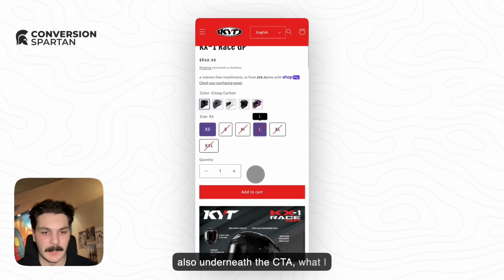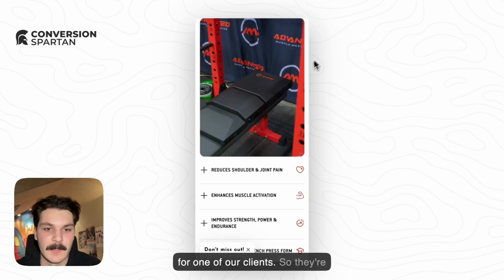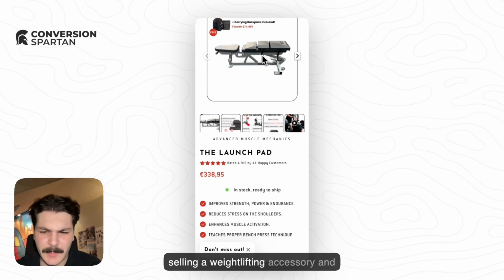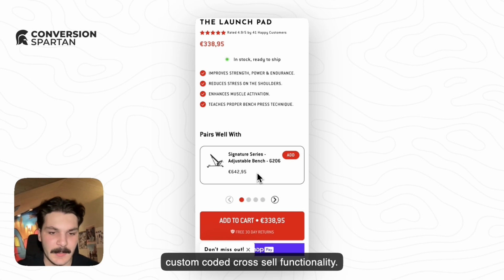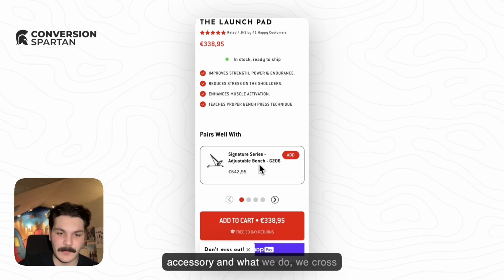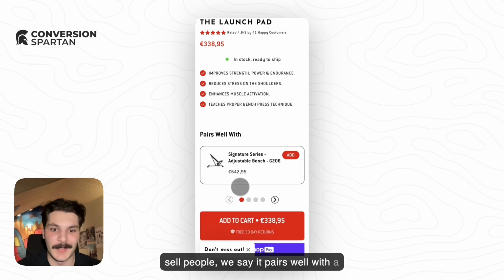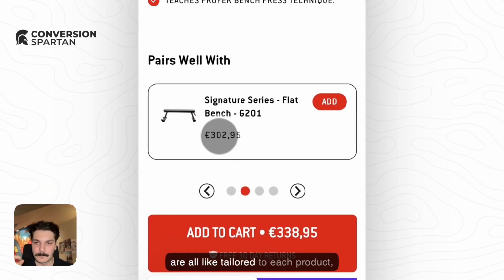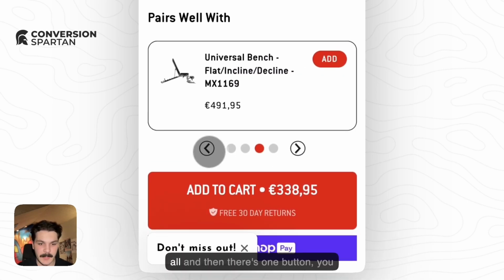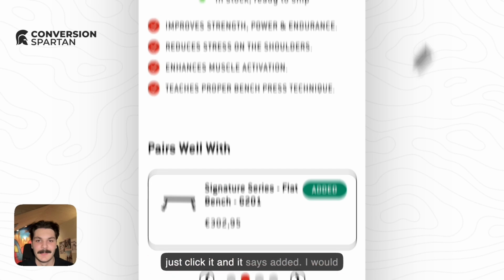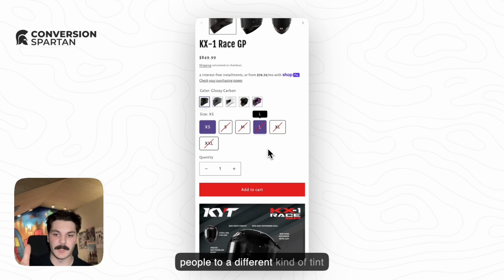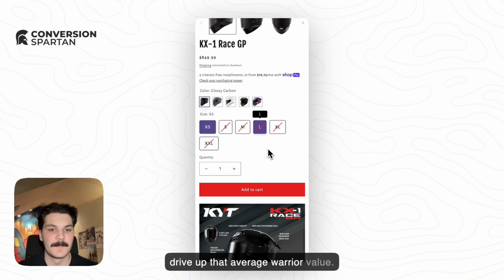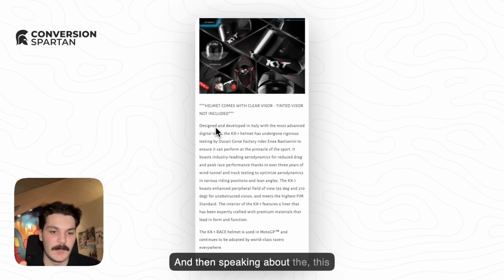And also underneath the CTA, what I would implement is something we did for one of our clients. They're selling a weightlifting accessory, and we made this section here. This is a custom coded cross-sell functionality. They sell a lifting bench accessory, and we cross-sell people. We say it pairs well with a lifting bench. These are all tailored to each product. You just go through them all, and then there's one button. You click it and it says added. I would do something similar where, since you're selling a helmet, you cross-sell people a tinted visor, or extra padding, or a bag, things of that nature to really drive up that average order value.